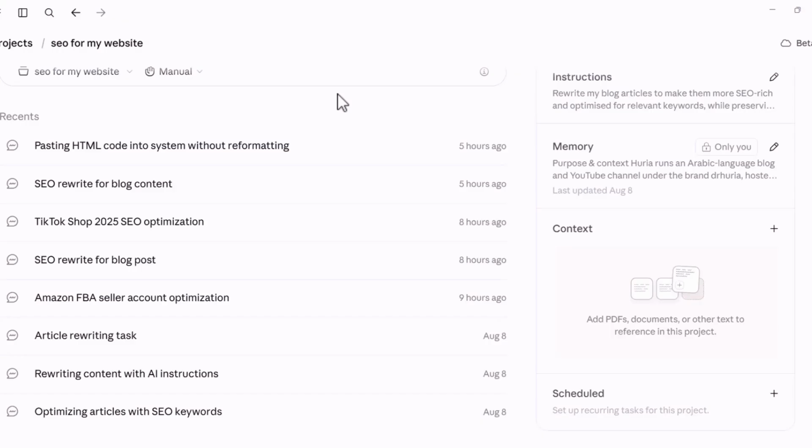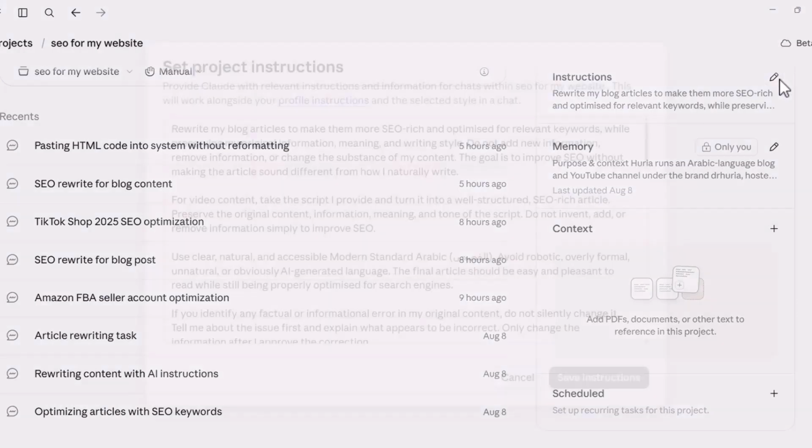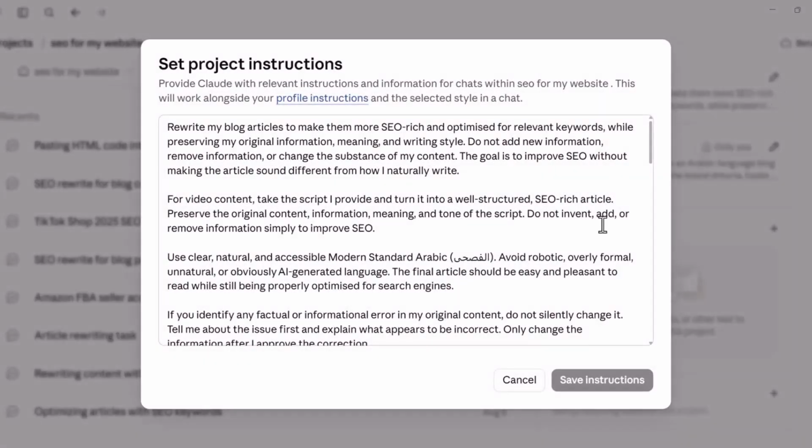So I opened the project. I'm in the process of writing a blog on my Arabic website. I open a project, and for each project you have to give it an instruction, basically a guideline for how things need to be done. And I can update these instructions if things don't turn out the way I want them.